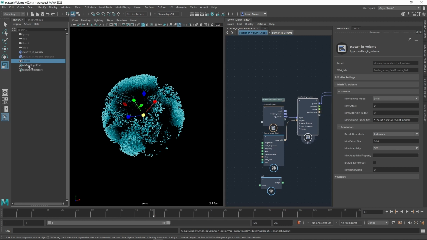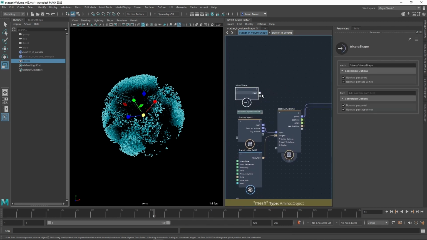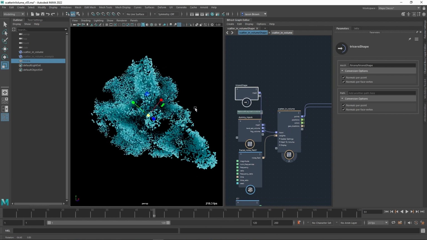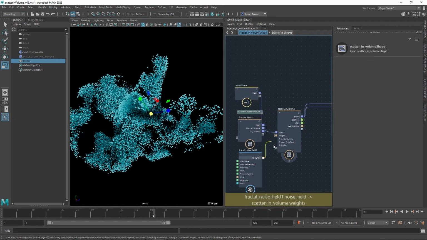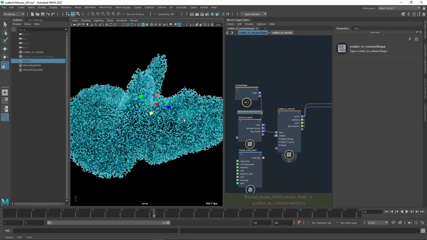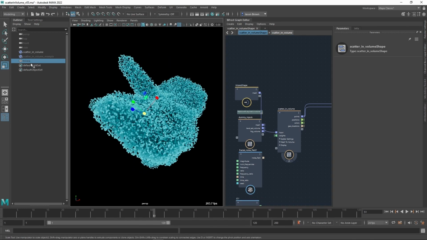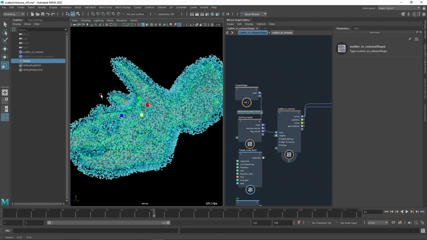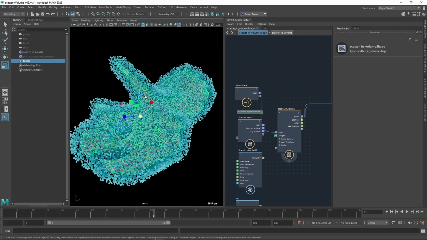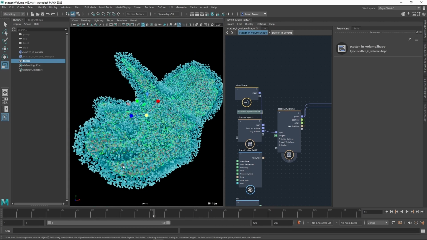Hide it, and we'll bring it into the graph by middle click and dragging. And let's just pop that in the input. So now you can see, if we take this off, there's our skull.